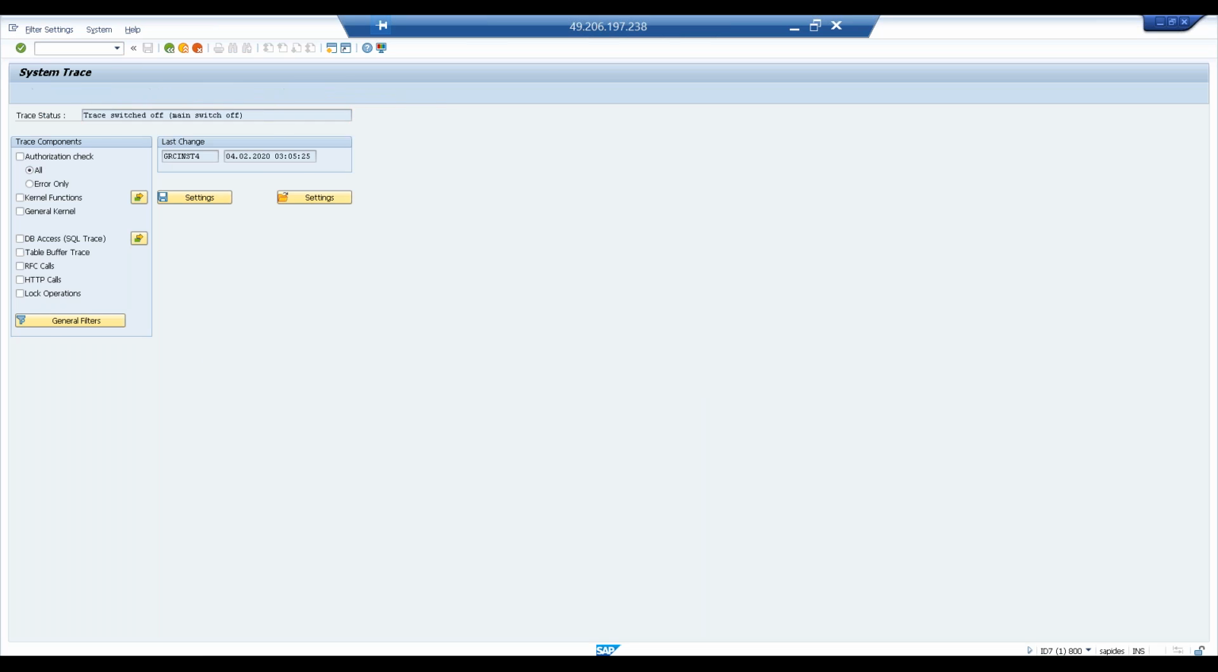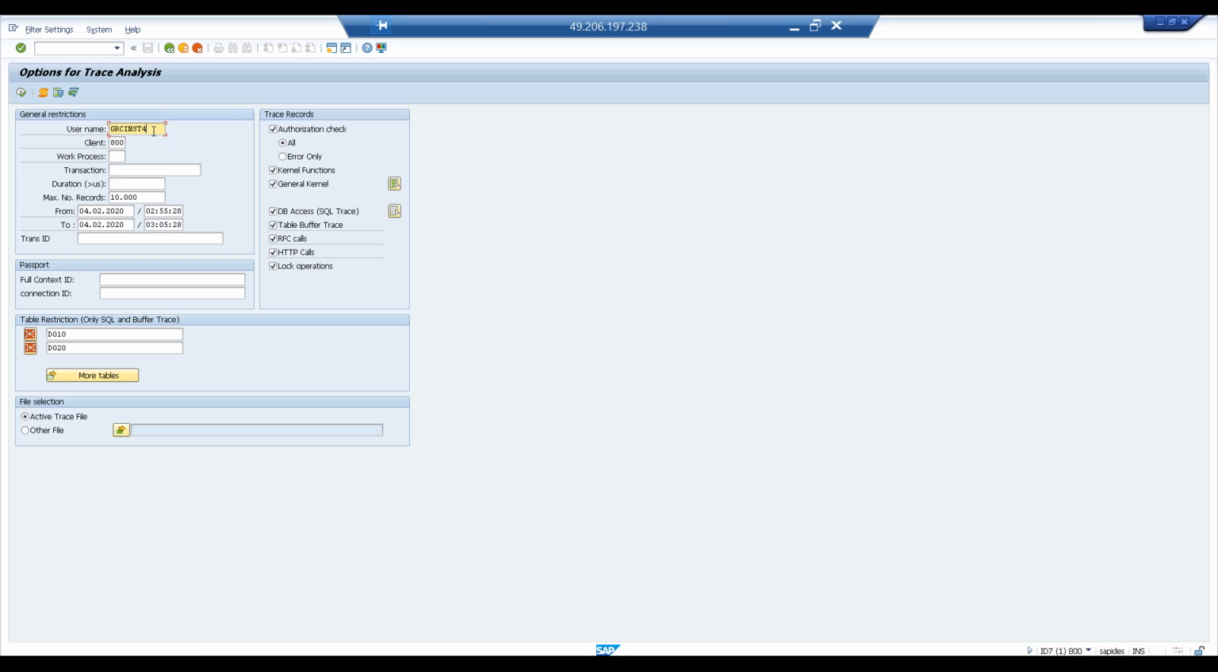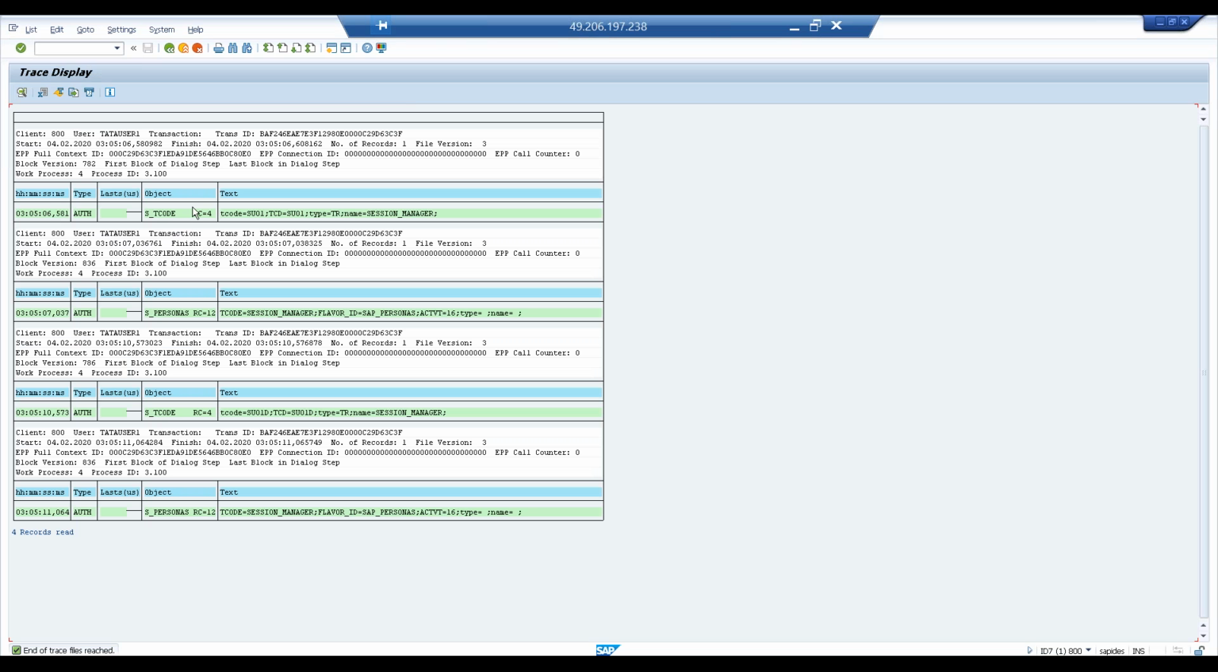Go to analysis. Here I'll give Tata user one. I'll just remove these timings and execute. See, ST code RC4 for SU01, it's missing. So these are all failures, RC equal to 4. Why? I don't have SU01 access. It's working, right?